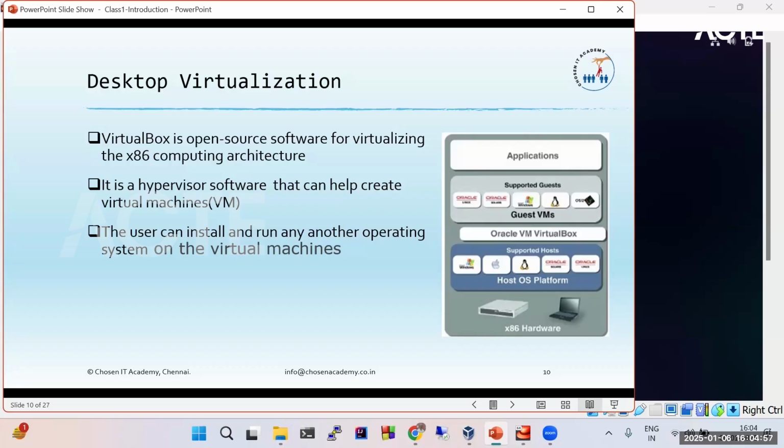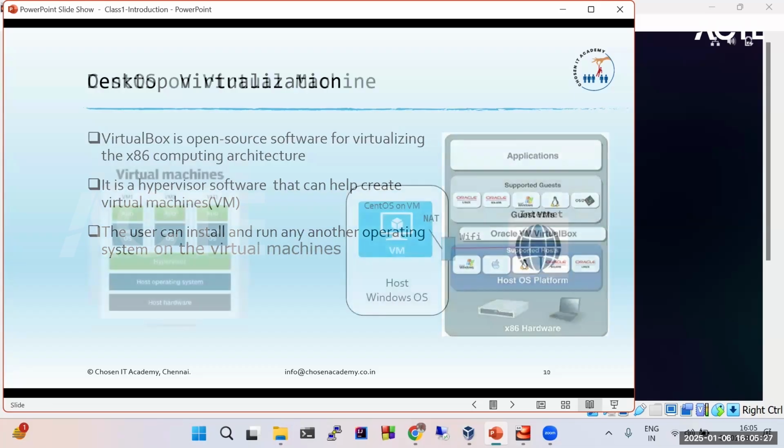And this hypervisor is capable of creating different virtual machine hardware. So we can create any number of virtual machine hardware based on the capacity that we have. And once we create the virtual machine hardware, we can install the operating system that we like. So we can install CentOS or Ubuntu or Red Hat or whatever we want on top of it, and then we can run the applications on top of these virtual machines. Okay, so that's about desktop virtualization.